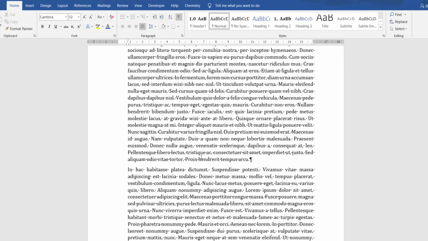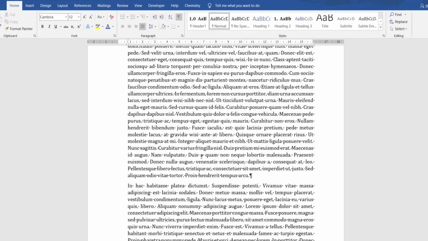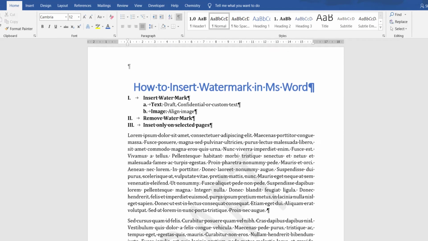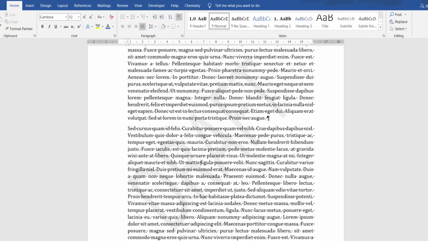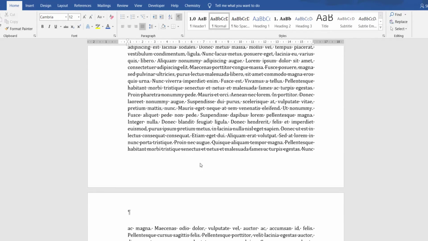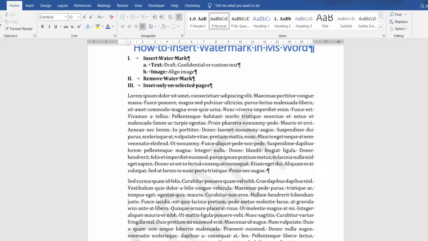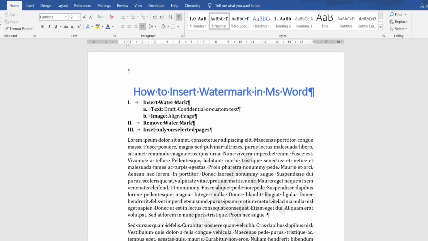After removing that watermark from that particular section, the watermark has been removed from the entire section. The watermark on the other sections is not affected. This is the watermark on section 1 and the watermark on section 2 has disappeared. This is how you can add or insert a watermark only on the selected pages.